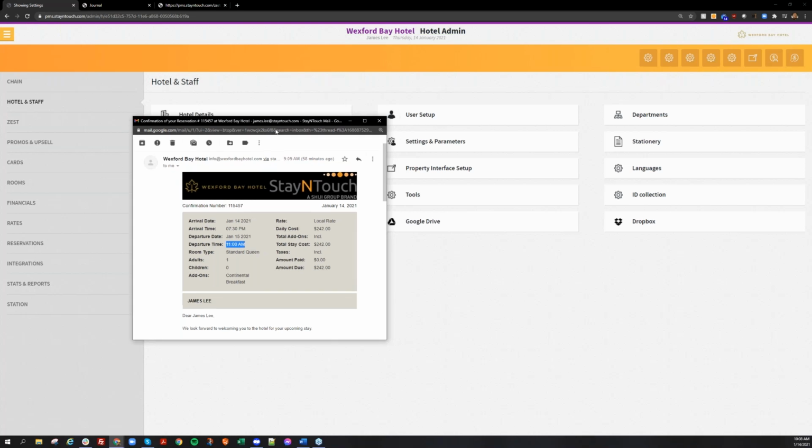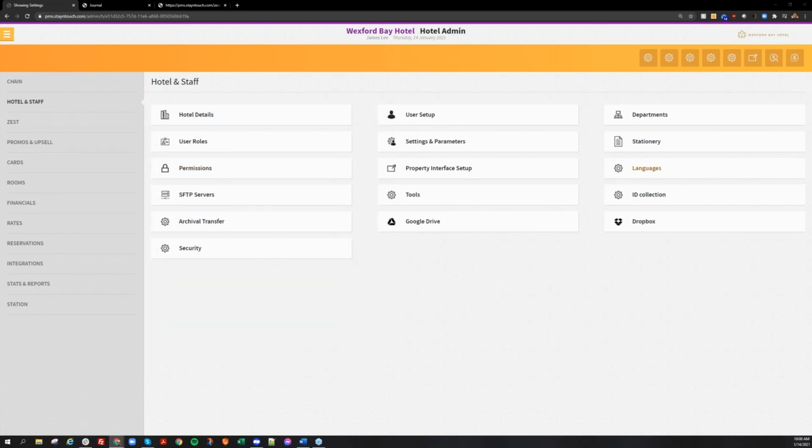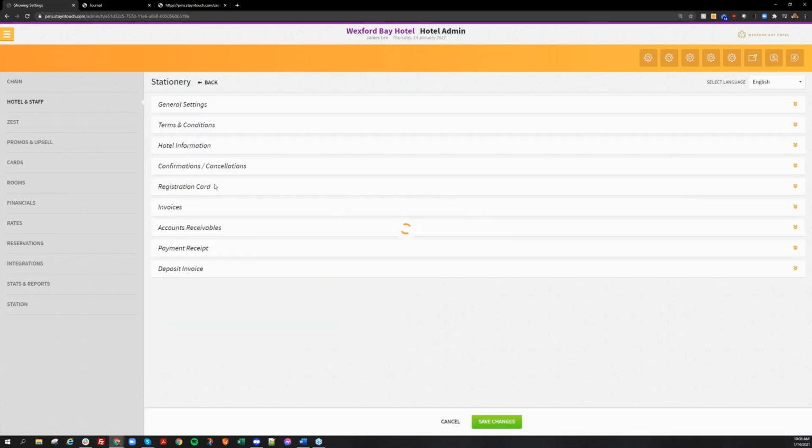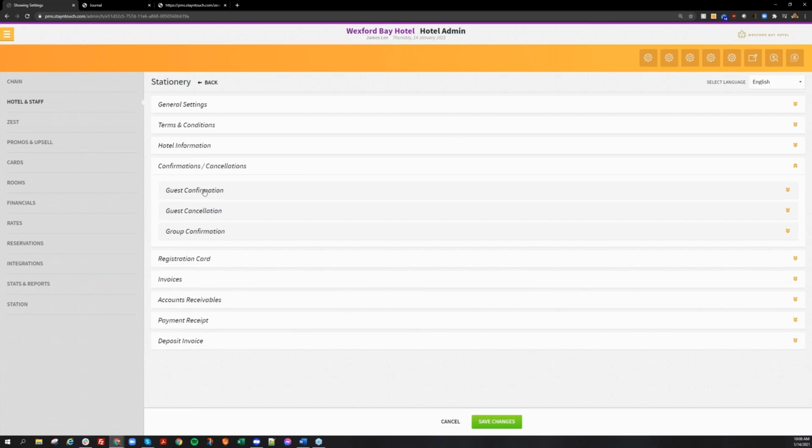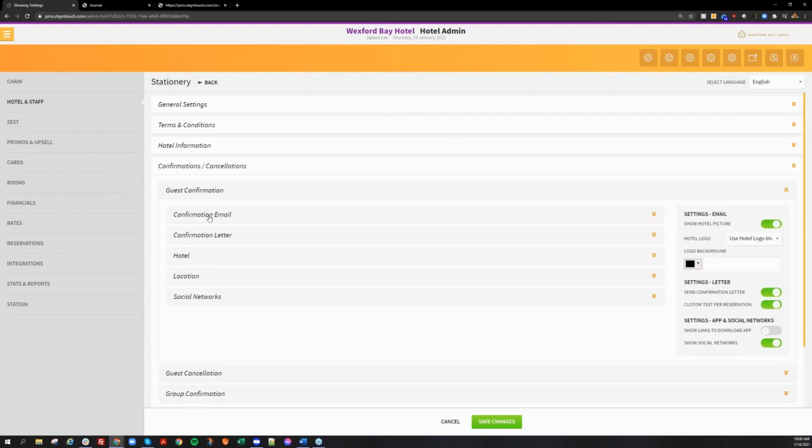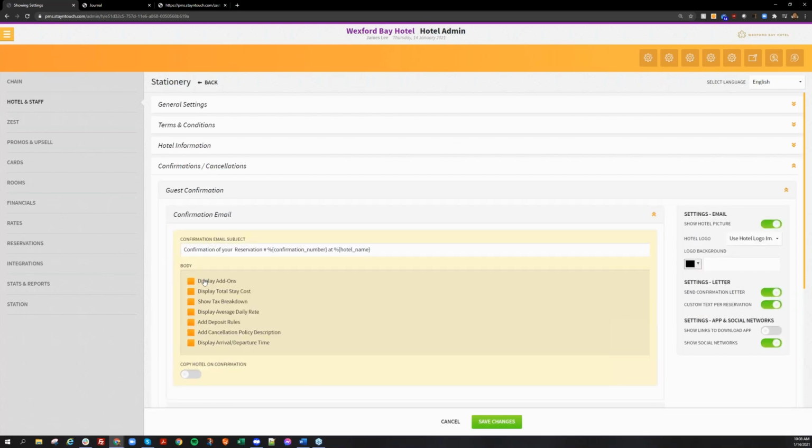Now, if you want to include this information in your confirmation letters, you could do so here under stationery. Under confirmations and cancellations, we go into guest confirmation, and then we have your confirmation email. These are all the options that you can select to include in your confirmation letter. And down here at the bottom, you can see we have the display arrival departure time.